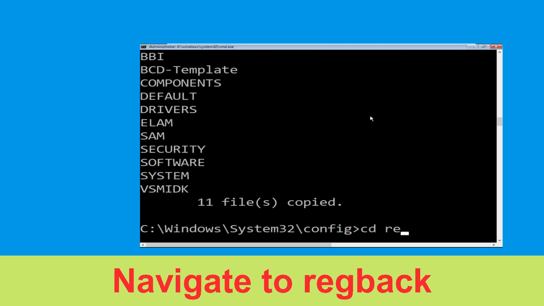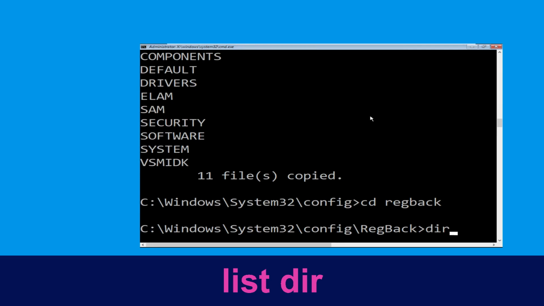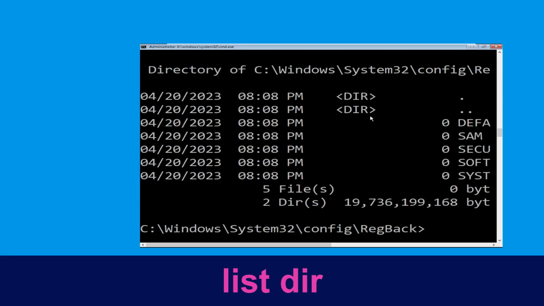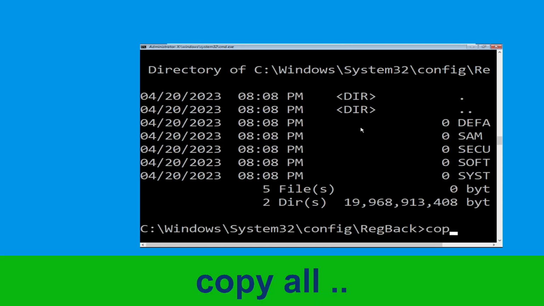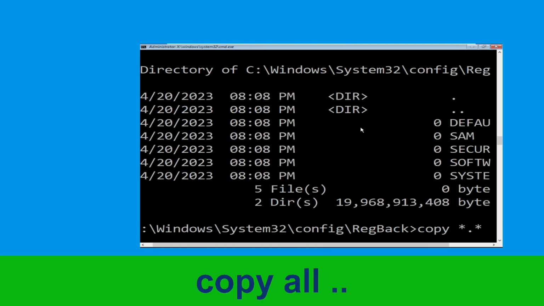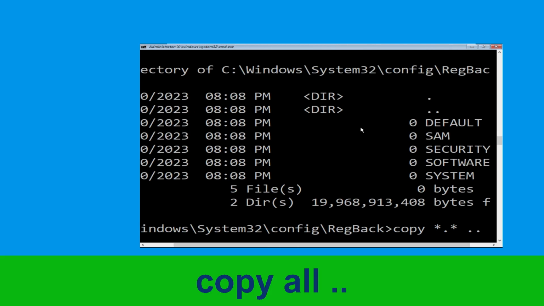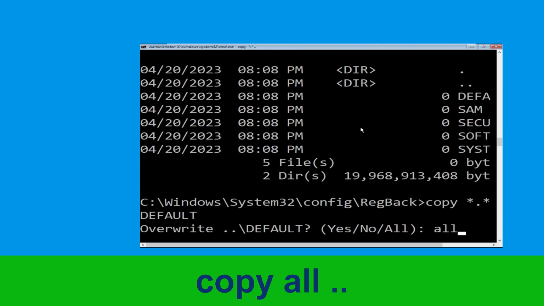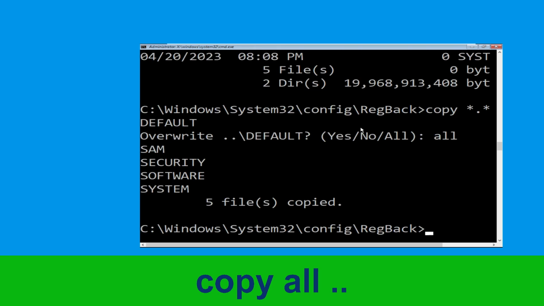Now type cd regback and hit enter. Now type dir and then simply hit enter to execute the command. Now type copy space *** space and hit enter. Then type all and hit enter.